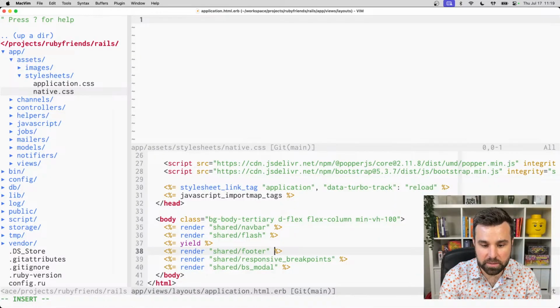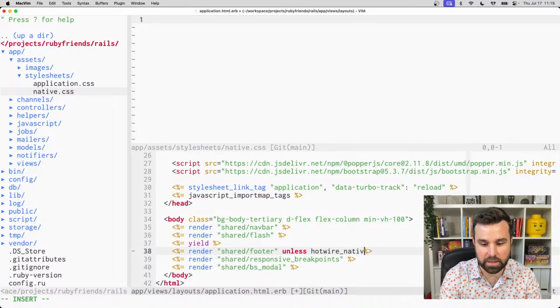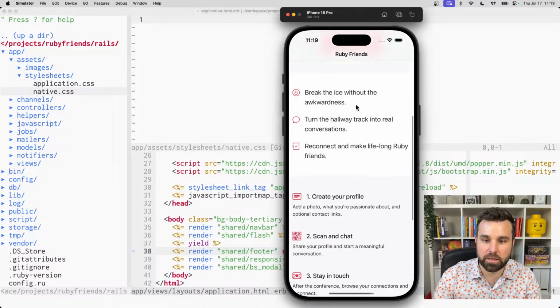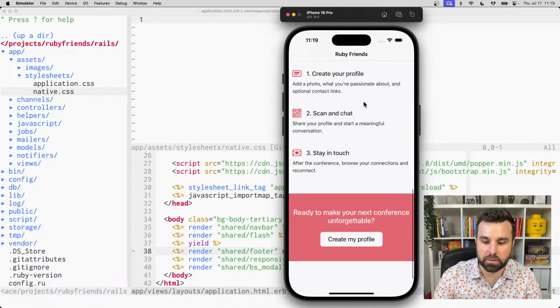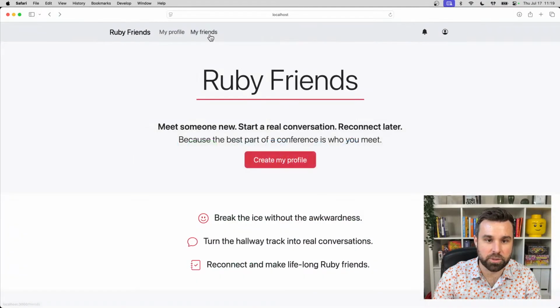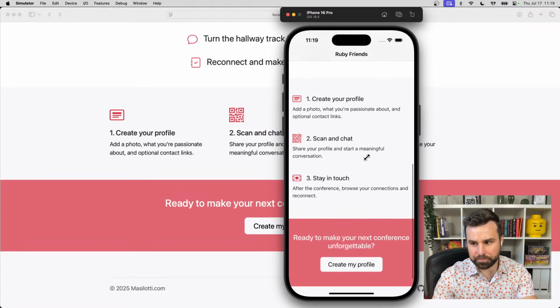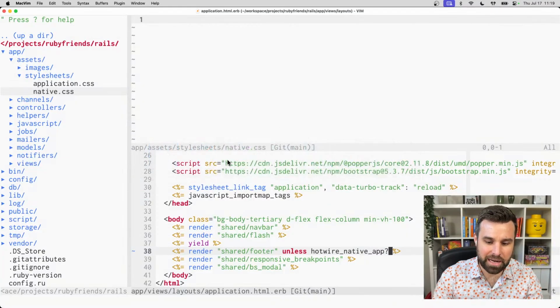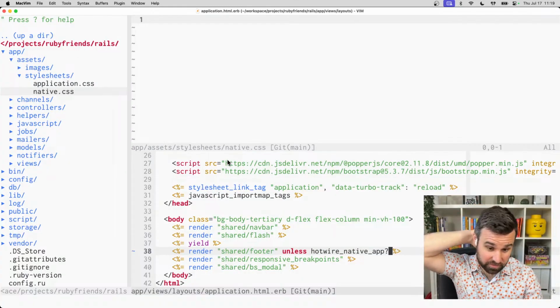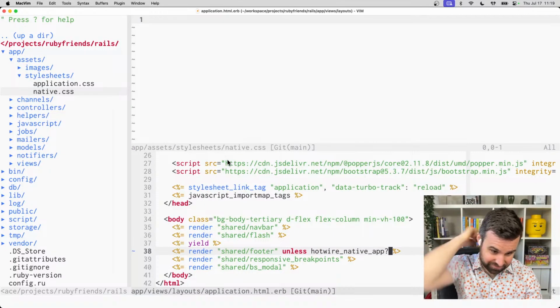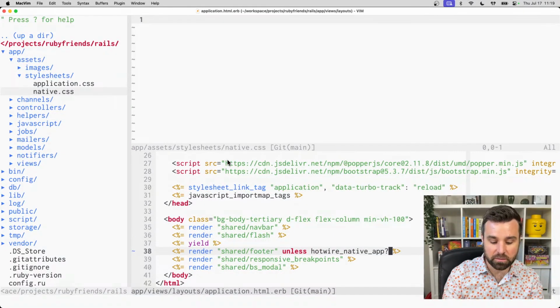So I could do something that's just like unless Hotwire Native app. And then when I do this, boom, it's gone, but it also still shows up here. So that gets us there pretty quickly. But I don't like having those littered throughout the app. It also changes the rendering cycle a little bit.